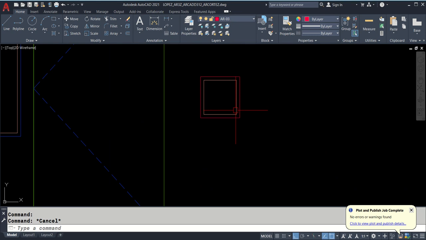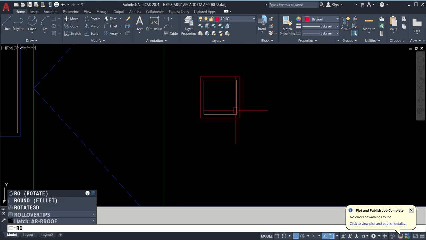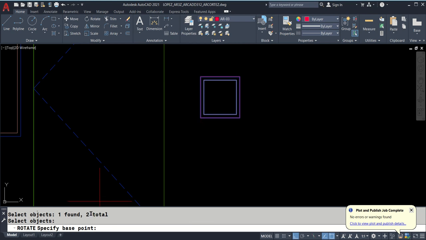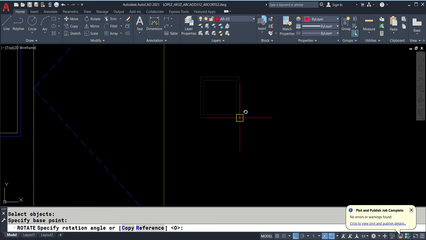So, dito tayo. RO. This is a command to change an object's orientation according to the given angle. RO, enter. Sabi niya, select objects. So, we select these two. Yan. Enter. Specify base point. We pick from here. Yan. There you go. So, our ortho is currently on.